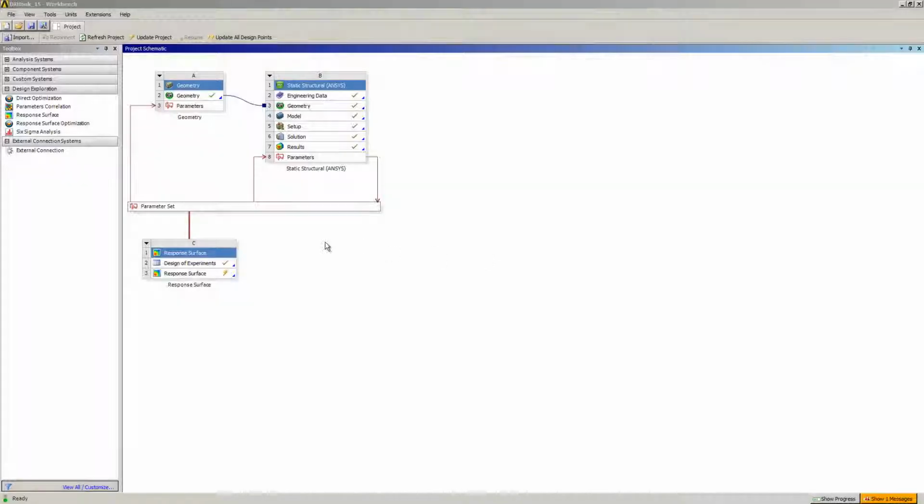Welcome to this video series, Using Response Surfaces in DesignXplorer. In this video, Part 1, I'll set up and generate a response surface. I have a problem that is already set up, solved, and ready for further analysis.